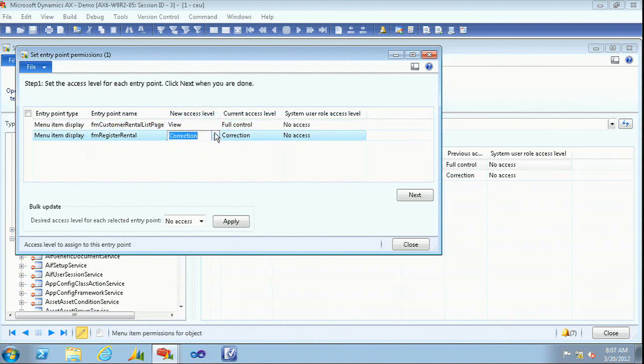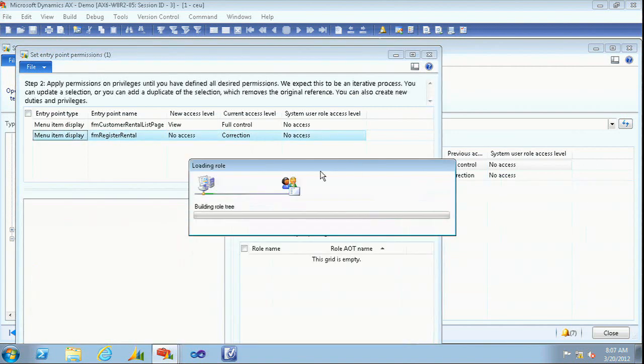And I actually want to hide this Register Rental menu item, so the role only allows me to see the rental agreements. It doesn't actually allow me to register one. So I can actually change this to no access. So now that I have set my new desired access levels, I can actually go ahead and click Next.